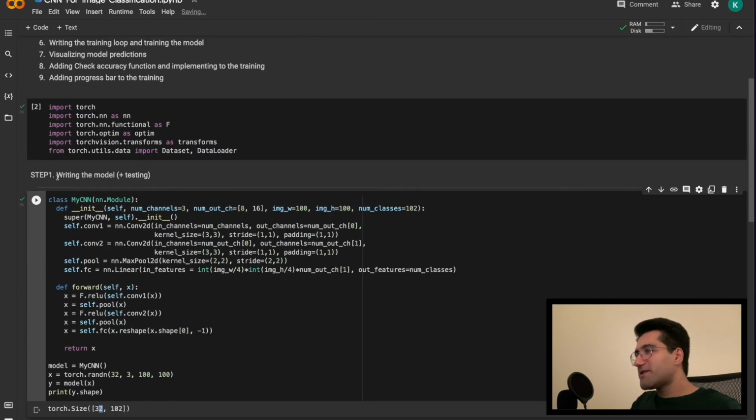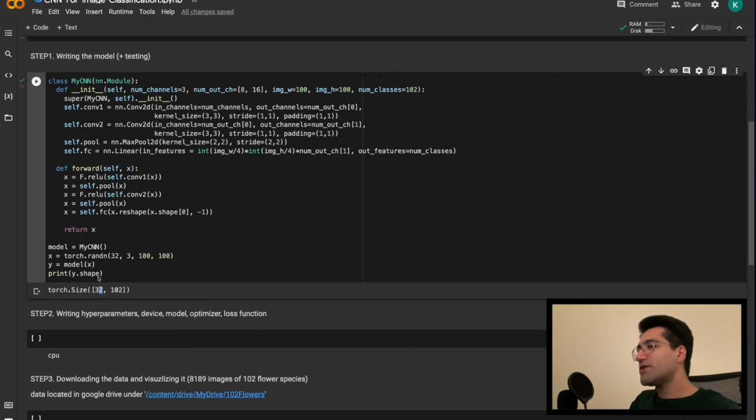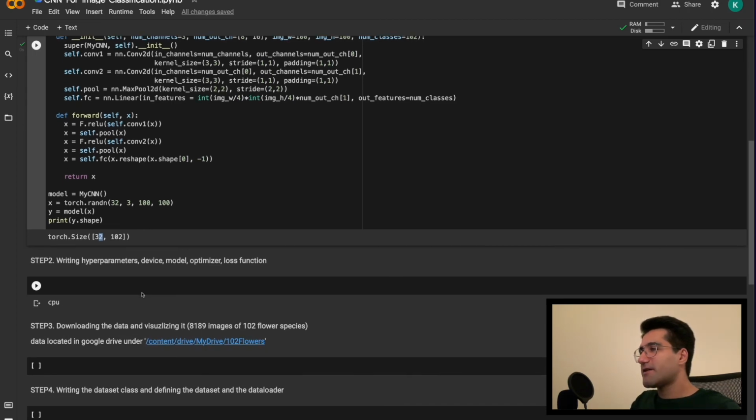We imported the necessary packages, we wrote the model of a convolutional neural network together, and we also tested it to see whether the model results make sense in terms of the dimensions of inputs and outputs. In the next video, we're going to write the hyperparameters, device, model, optimizer, and loss function, and we'll see which parameters we're going to decide to be hyperparameters. I'll see you there.